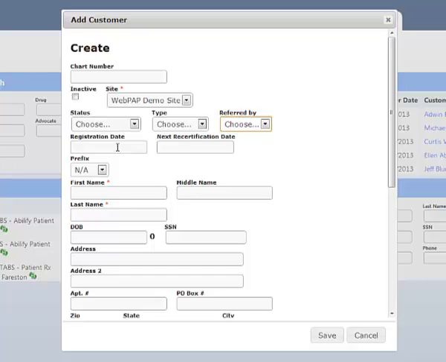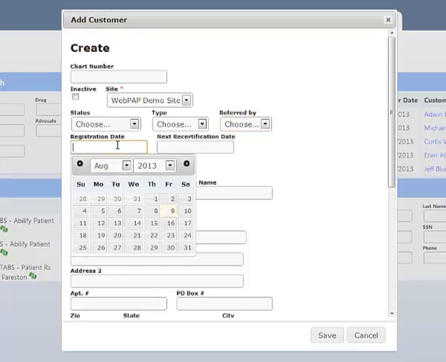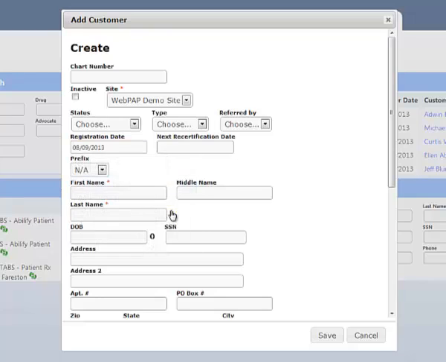Registration date is the day that they first came to see you as a clinic. We'll say that that is today. Next, recertification date is also for you. If you require this person to come in every 6 months or every 12 months to maybe re-verify their address, tax information, things like that, this is the date that you will put. There is another date for recertification that is used for a pharmaceutical company. There is another place for that, so this is specifically for you.